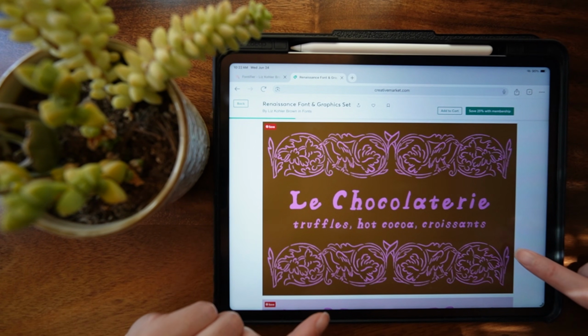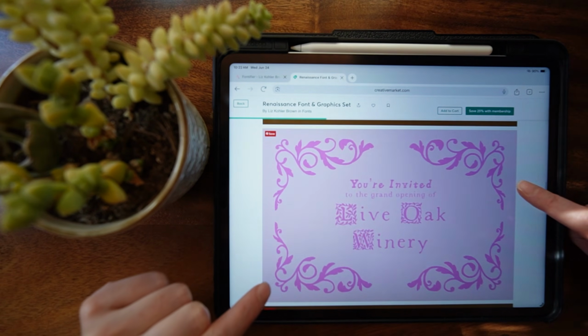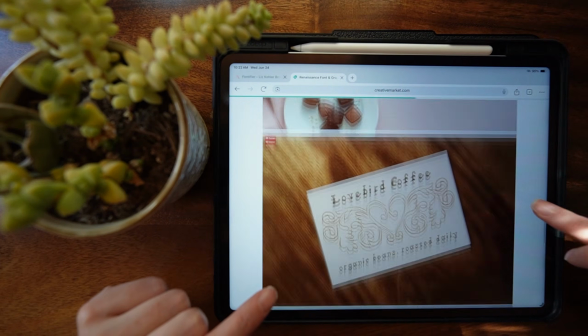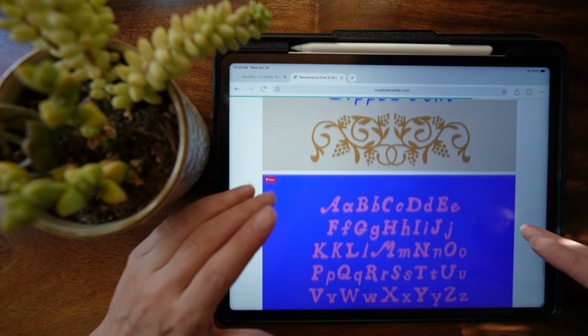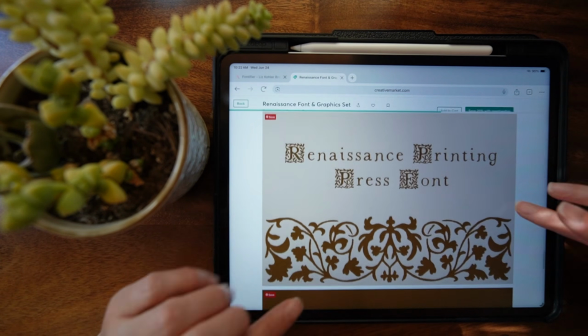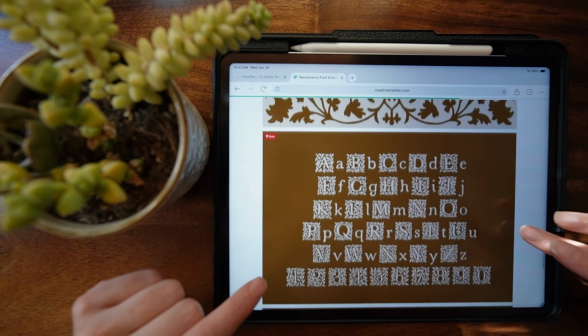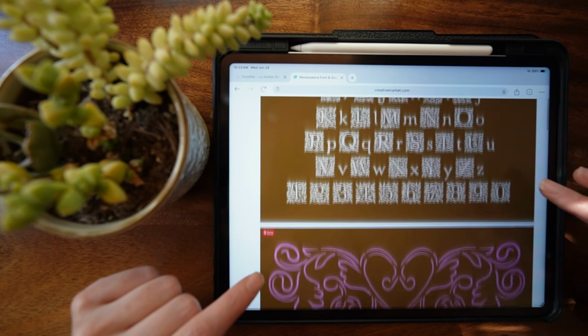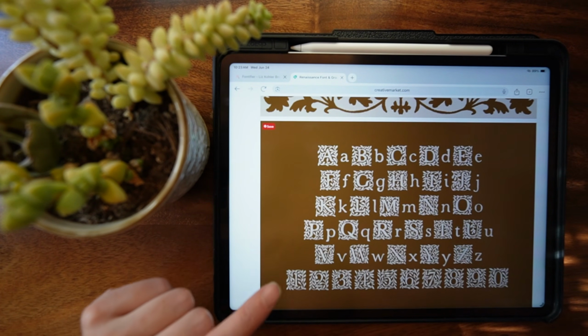But I've basically just taken these playful, fun, loose, Renaissance style designs, Renaissance style motifs, and turned them into graphics and fonts. And each one of these was so fun to make, including all of the letters. You can scan through this whole pack to see everything that's included if you want to.